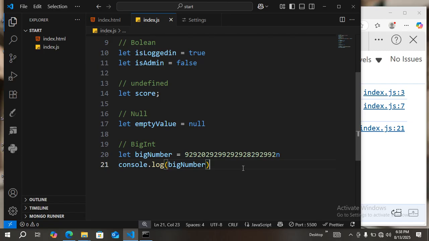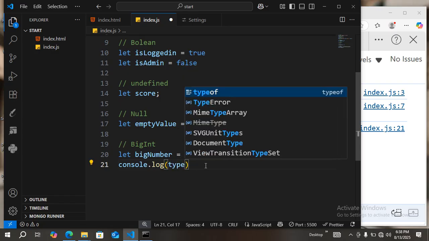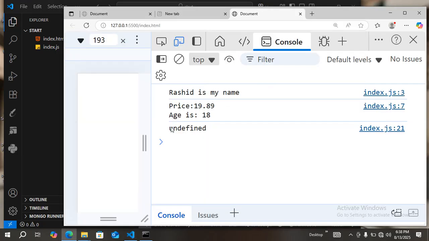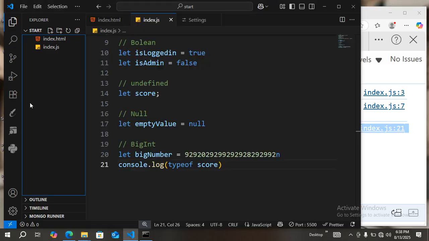So let us see how we can check the type of the data. For example, here we have score. We use typeof, then we provide the variable: typeof score. Let us see, we get undefined. So the type is undefined, as we have it here.